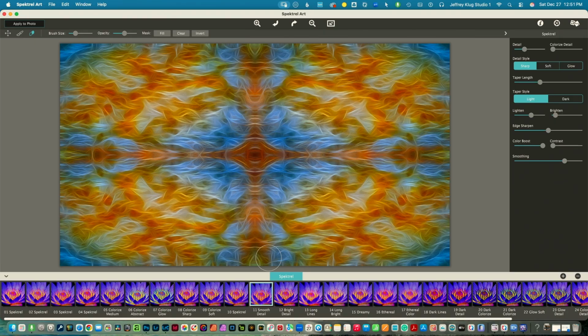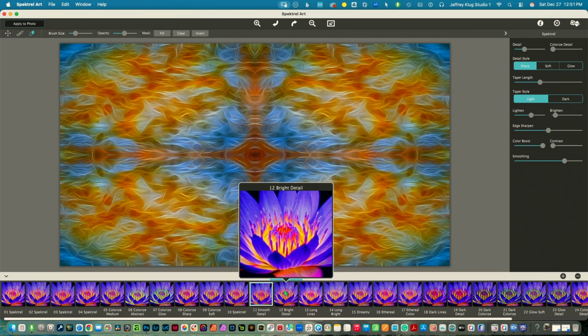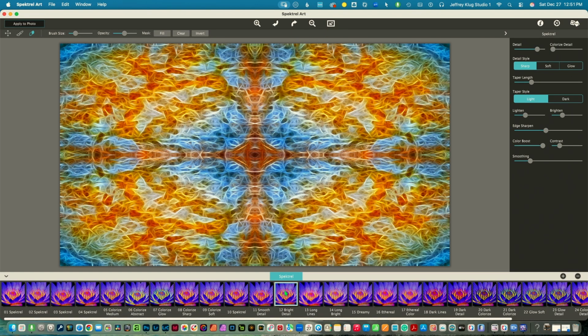And this takes a lot of fooling around. Yeah, bright detail is not bad. I think I'm going to go bright detail. And you can fine tune it if you want. Generally, I'm happy with the presets. And I'm going to apply that to the photo.